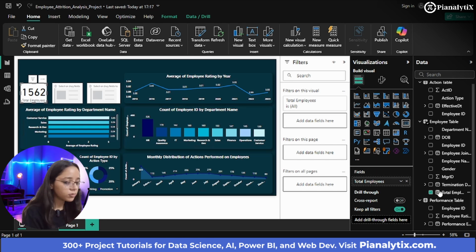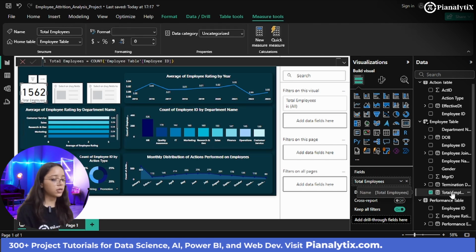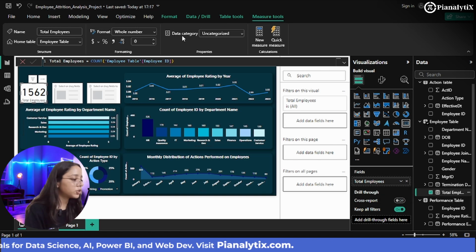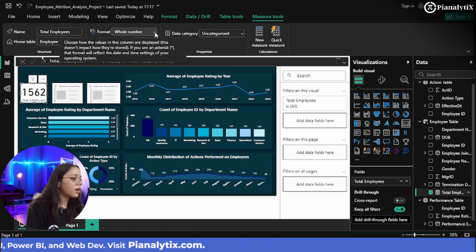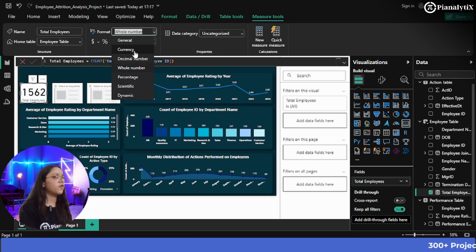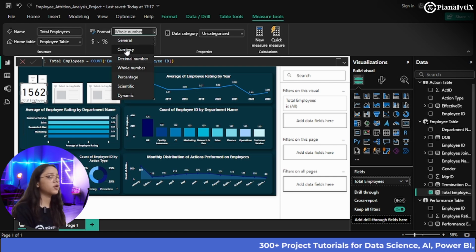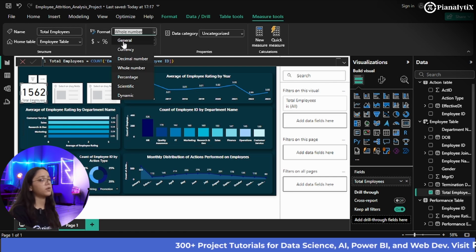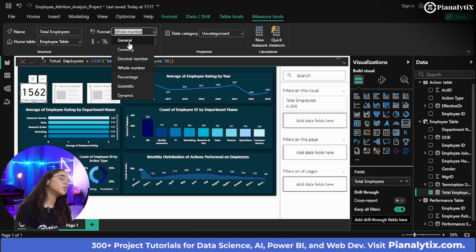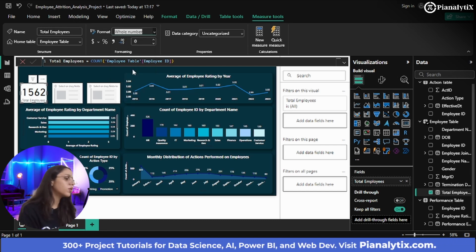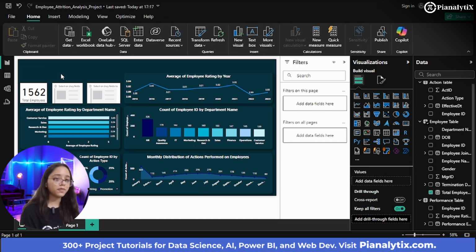Or you could also go to the measures section and click on that particular measure. We want the format; we can have any format, we can have a whole number, we can have a percentage, but for now we want a count of the employees. So okay, whole number sounds perfect. I think there is no problem with it. Now this is one of the measures.